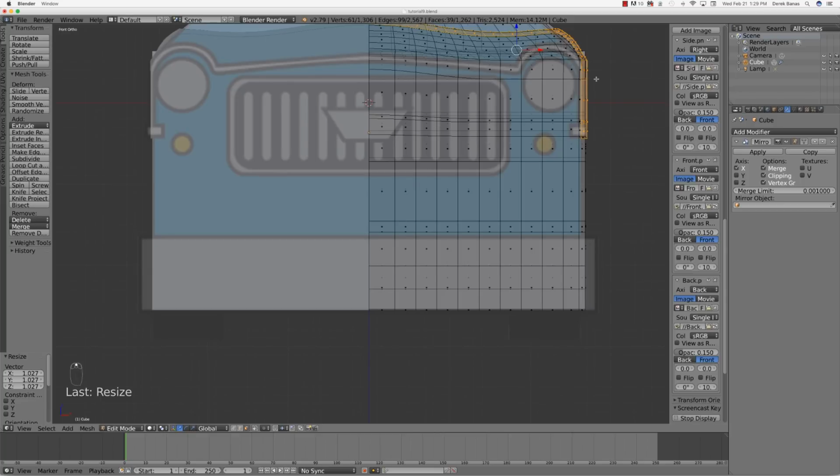All right, so the next part. I'm getting pretty close here and getting things done. I'd like to get this grill taken care of. So let's go and take care of it. I got this line right here.